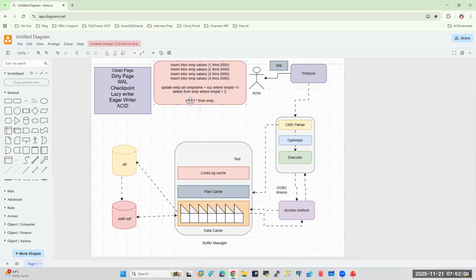When you are reading the data, you will see only clean pages in the buffer. Whatever data pages are in the buffer and in the disk having the same data, there is no difference, then those pages we call a clean page. In the database, you should call it a data page only. So don't get confused. In the database, you call it a data page, but in the buffer, you call it a clean page or a dirty page.